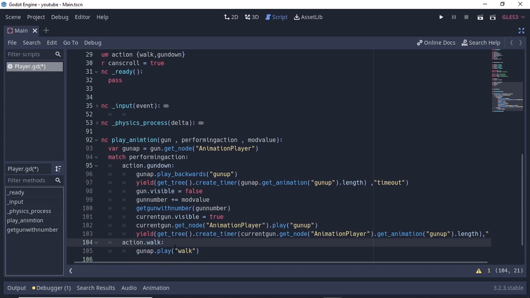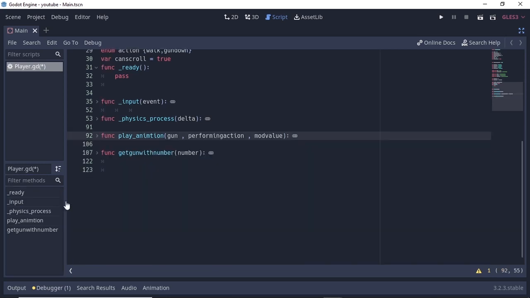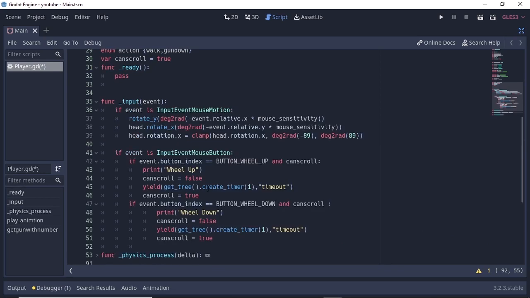So if you have multiple animations, then you can write multiple code. Next, our play animation function has been finished. So we will call our play animation function in our input function when we scroll up. Just erase this print wheel up and write get gun with number, and the parameter is gun number. We are calling this function just to update our current gun.